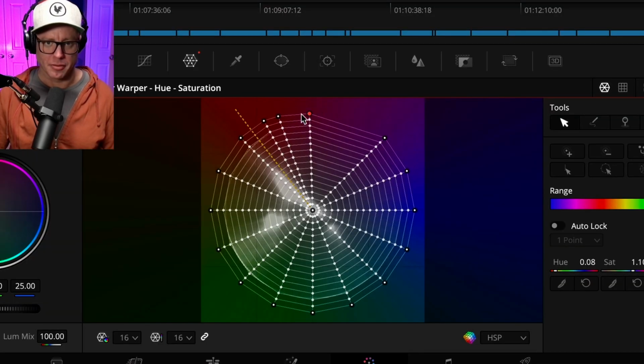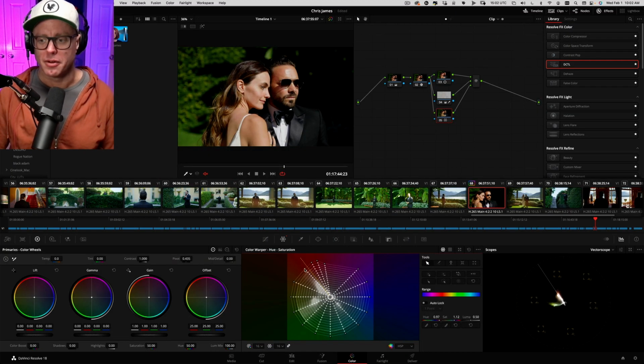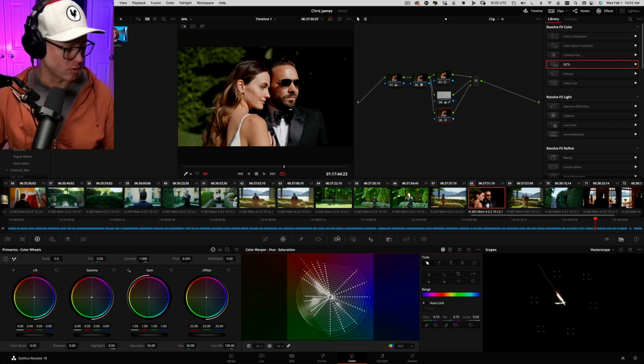So half of them are in the range of the skin tone. You want to make sure you're looking at your vector scope because you do not want to ruin the skin tones. So I'm just kind of grouping these down, sliding them over towards primary colors here, and a lot of it over towards the orange.